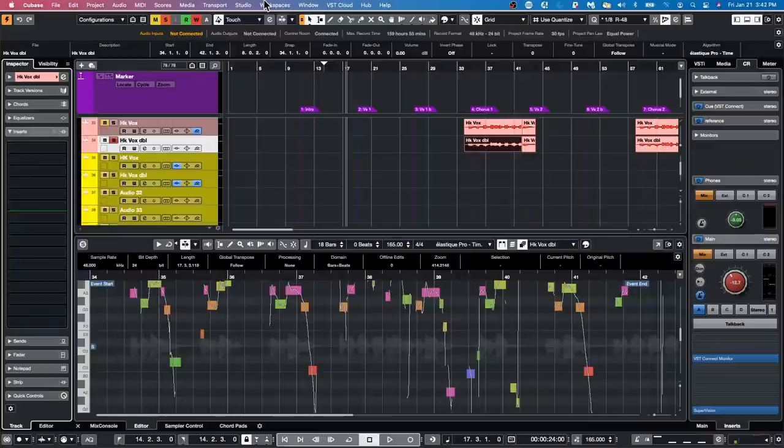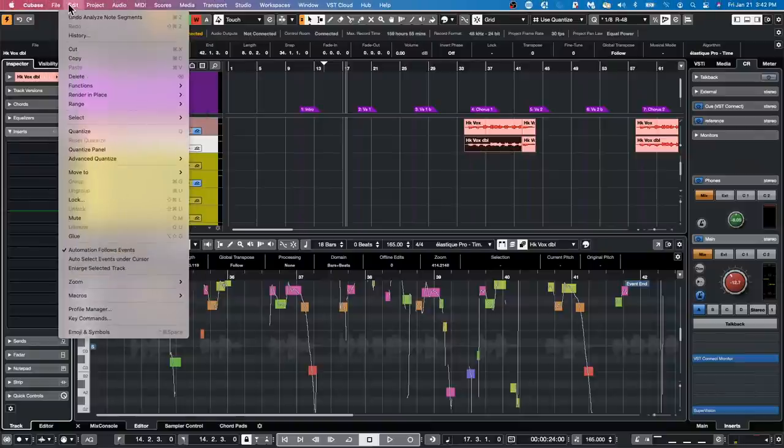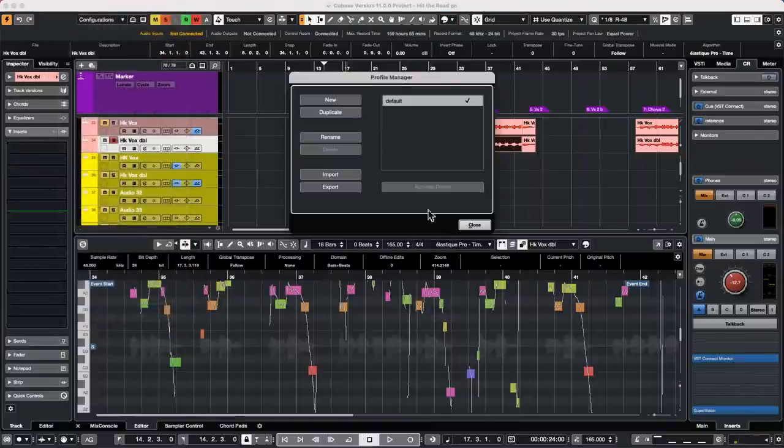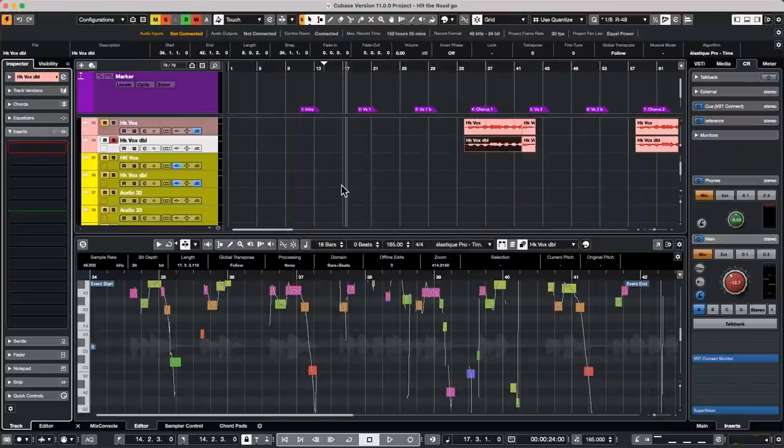All right, we just see a question. How do I back up the key commands? If you come over here, go to Edit, you can go to Profile Manager and export your profile. You could also find it within your Preferences folder. But if you export a profile, that would include all your key commands, macros, user-created workspaces, global workspaces, user-created track presets, kind of everything you'd need to migrate from a completely different version of Cubase than what you have.